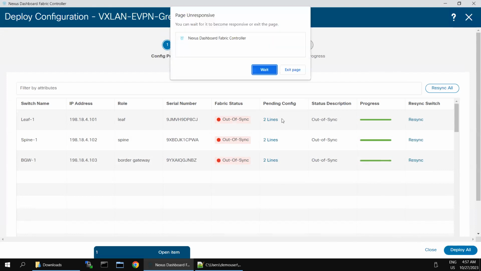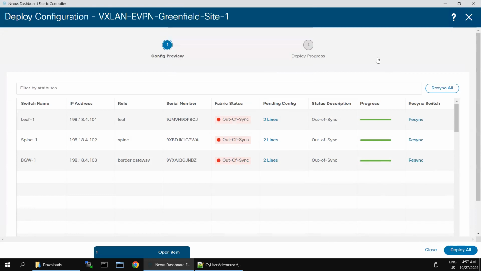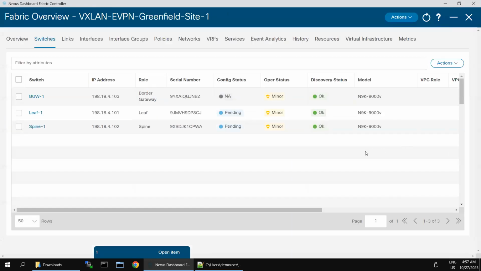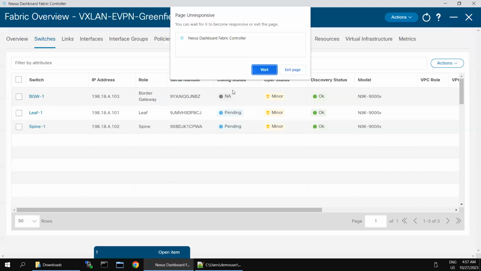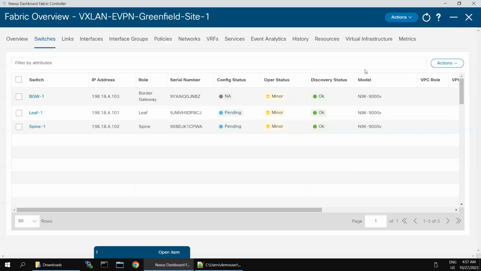A little bit slow. Okay, I'll wait. Let's wait for this to complete. And actually the push of configuration is going on behind the scene, so it will go and push the configuration. Let me refresh the page. It is a little bit slow. You can wait for a few more seconds.